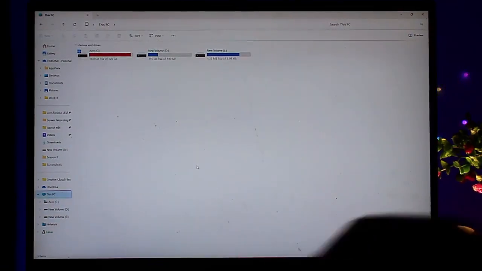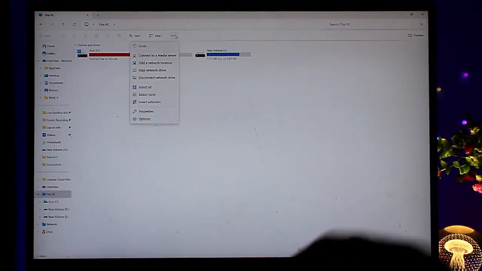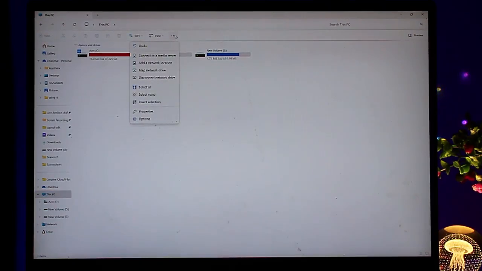After clicking here, search for Map Network Drive. Click the three dots in the toolbar. As you can see, here is the three dot. After clicking here, select Map Network Drive.